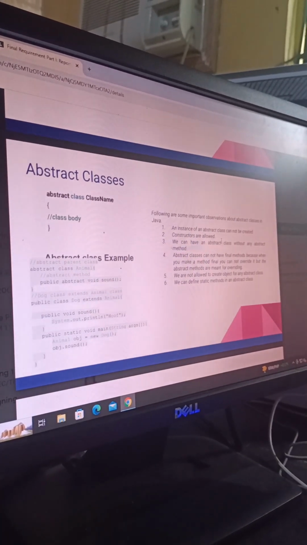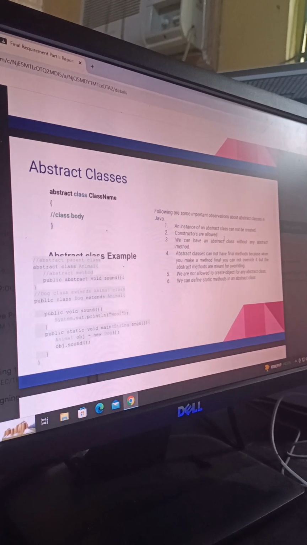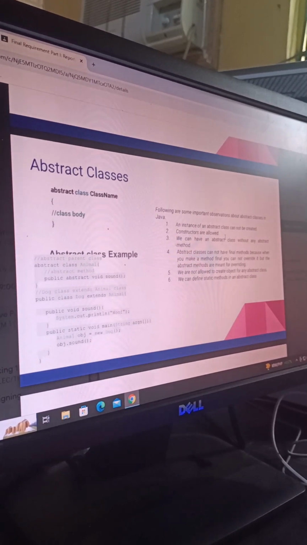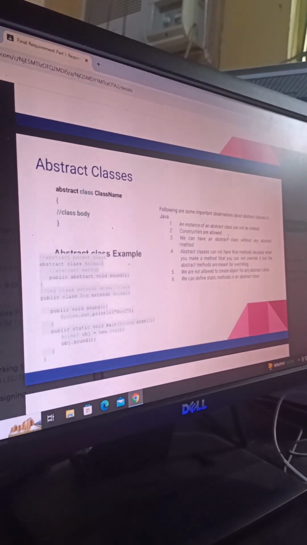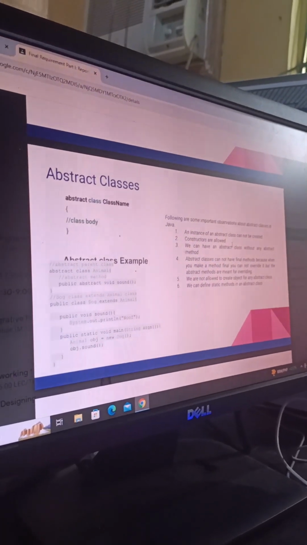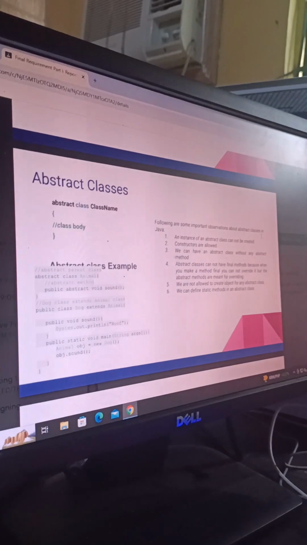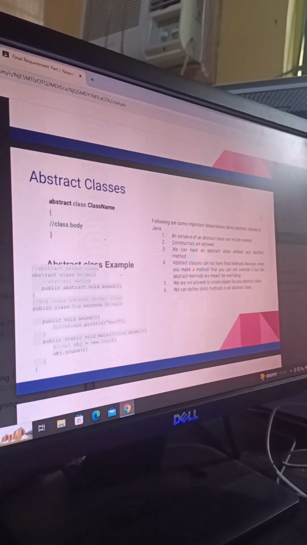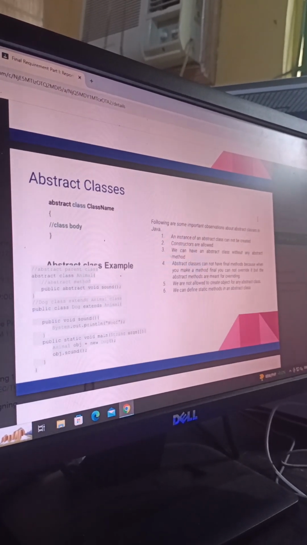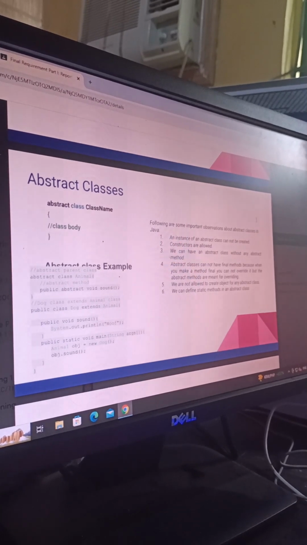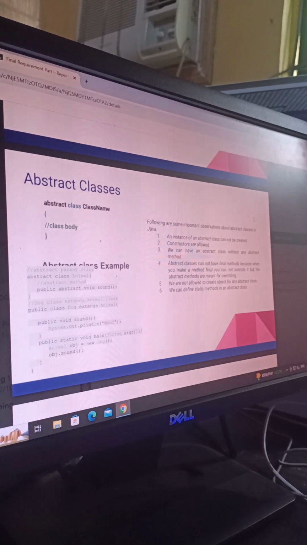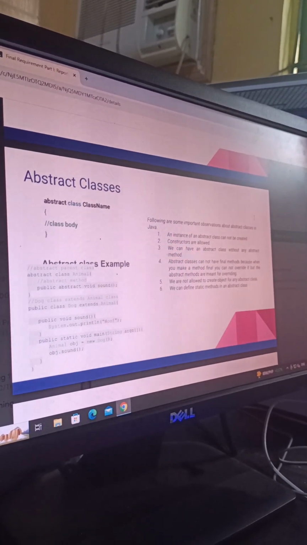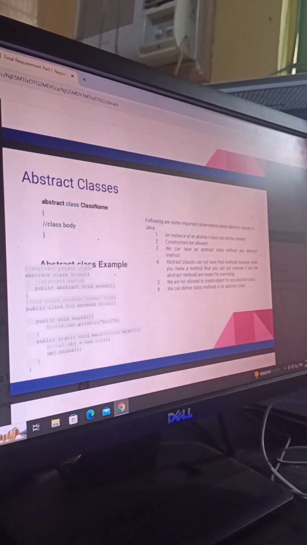Following are some important observations about abstract classes in Java. An instance of an abstract class cannot be created. Constructors are allowed. We can have an abstract class without any abstract method. In abstract classes, we can have final methods. When you make a method final, you cannot override it, but abstract methods are meant for overriding. We are not allowed to create an object for any abstract class. We can define static methods in an abstract class.